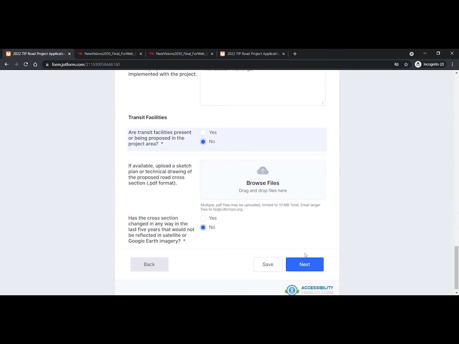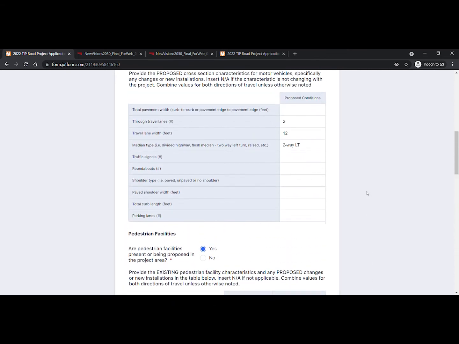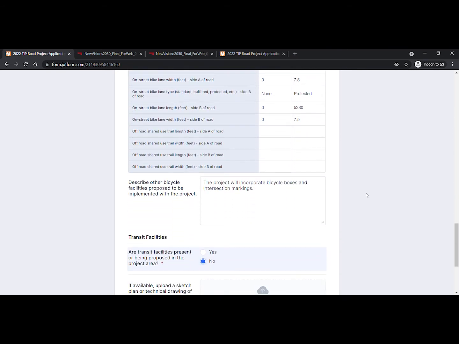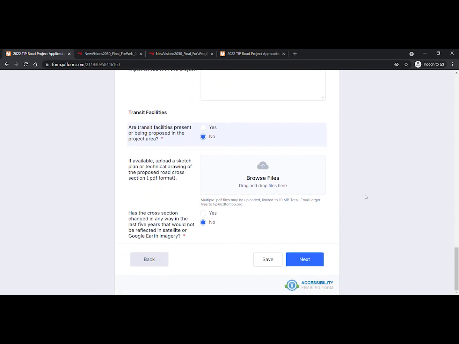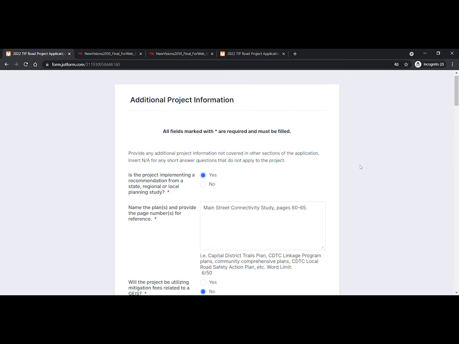This page specifically is the most different between application types in order to best highlight the information CDTC collects as a part of the application process. For example, the bridge application will delve into questions that specifically relate to bridge elements, as opposed to questions that might relate to intersection design. Additional project information, on the other hand, is more uniform between applications.